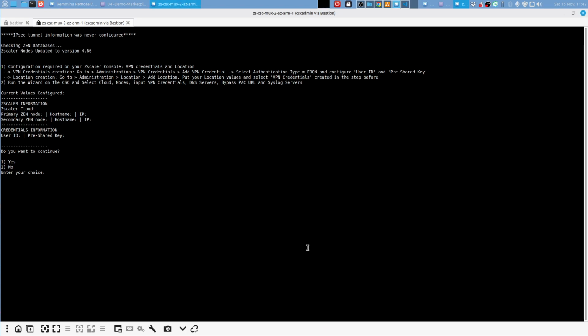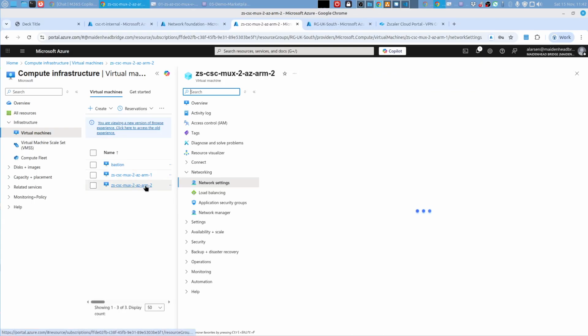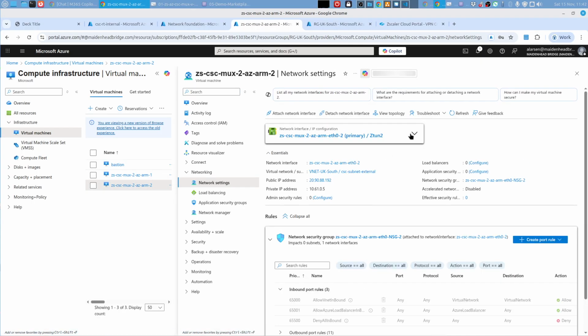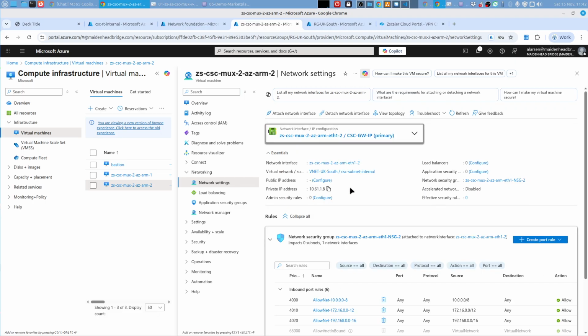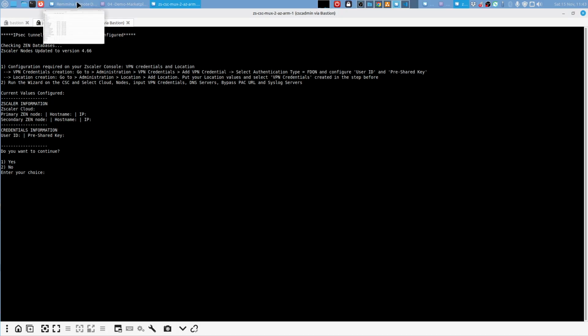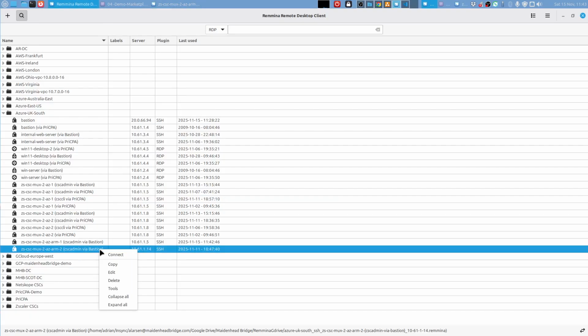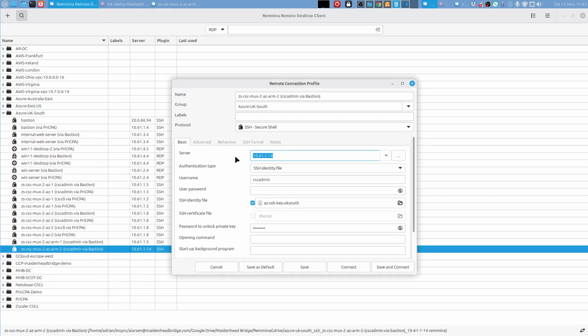Okay, this is for number 1. And number 2, network settings, CSC gateway IP is the 8. We go to my software here, edit number 8, save and connect.